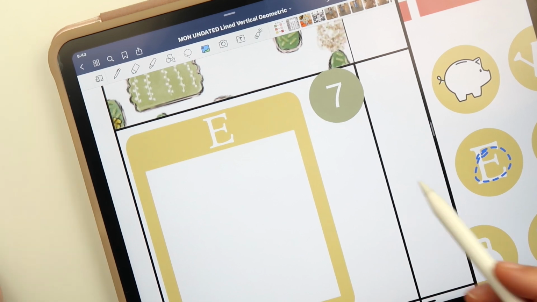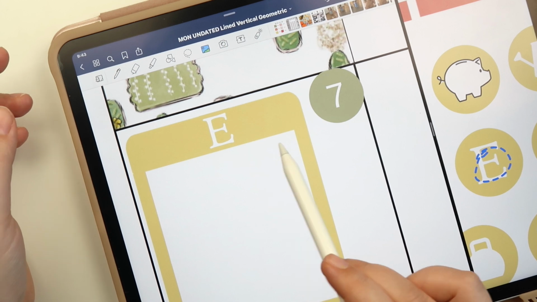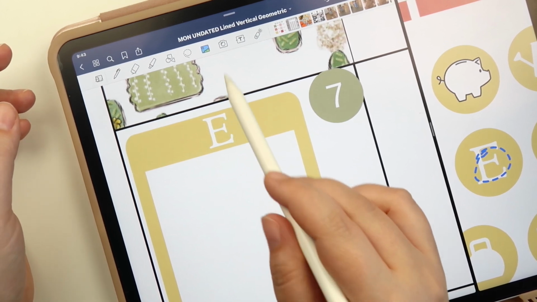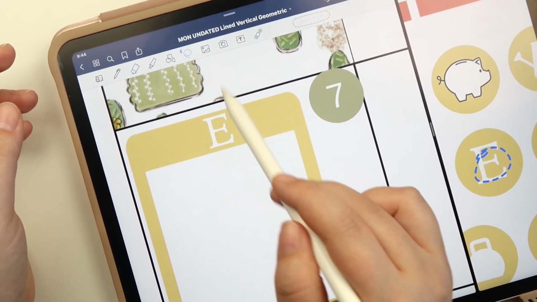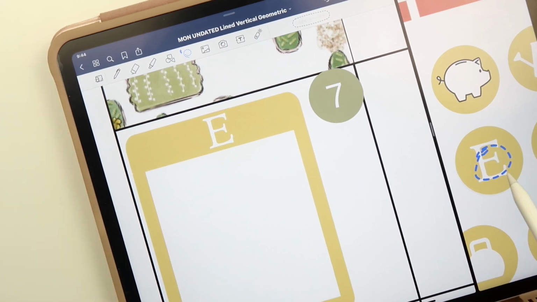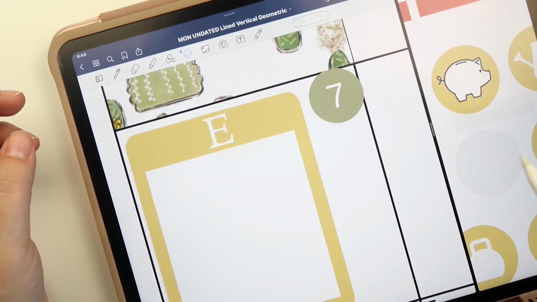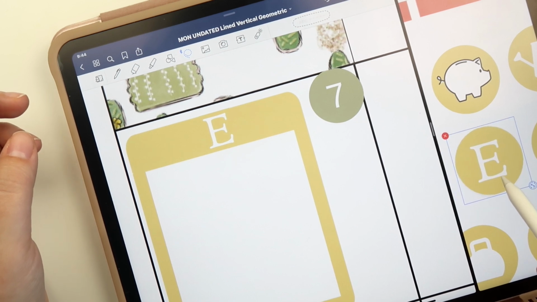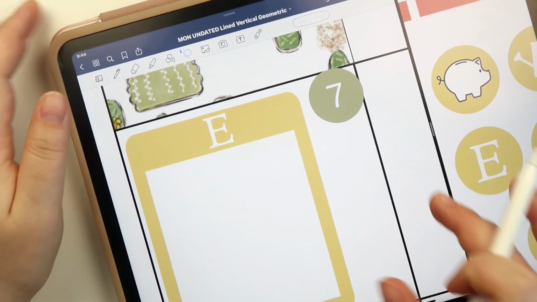Also, if I were to have put the Etsy icon down first, it would have gone behind the box. And to remedy that, all you need to do is lasso it. You would cut it and then paste it. So if you lasso and you cut that and paste it back, then it would lay on top of the box. I hope that made sense. I'll try to show you guys that again in case that didn't make sense.